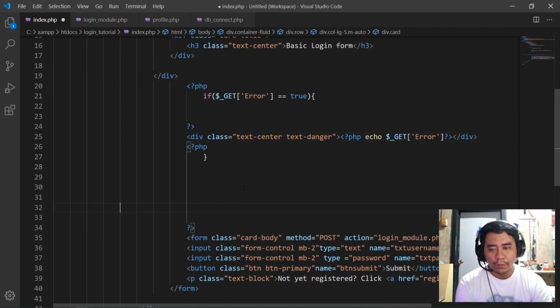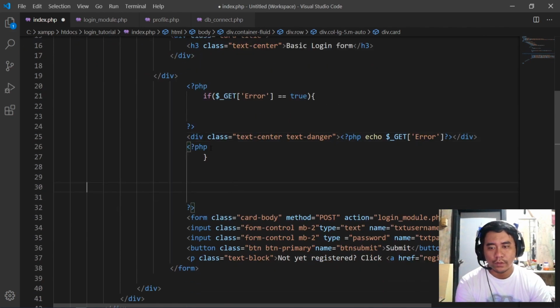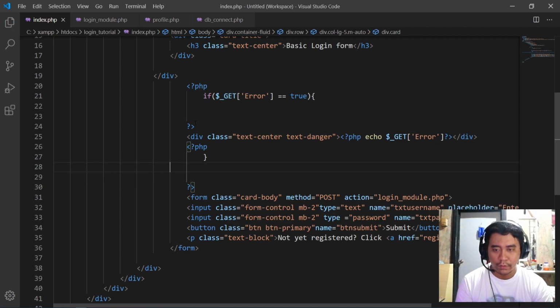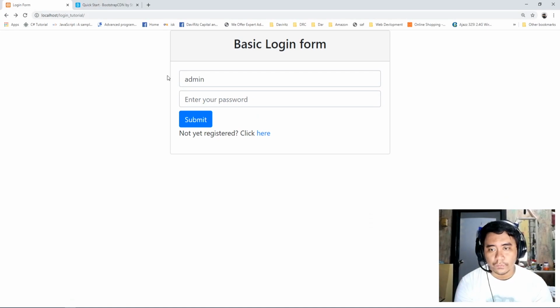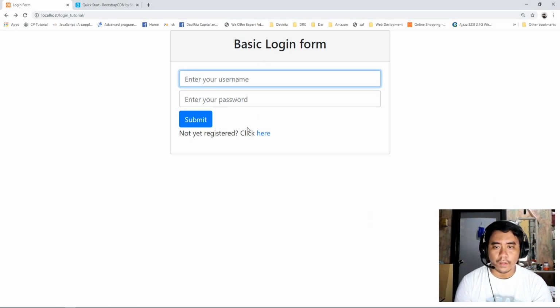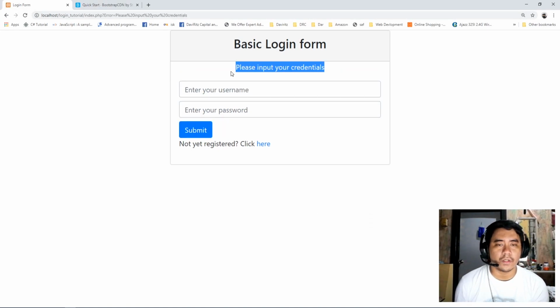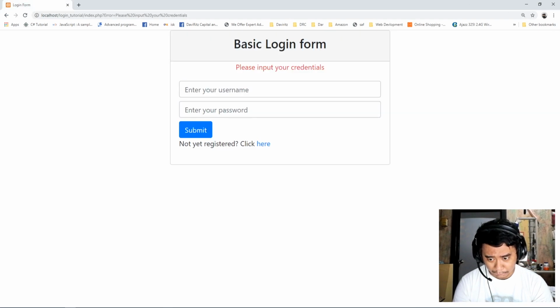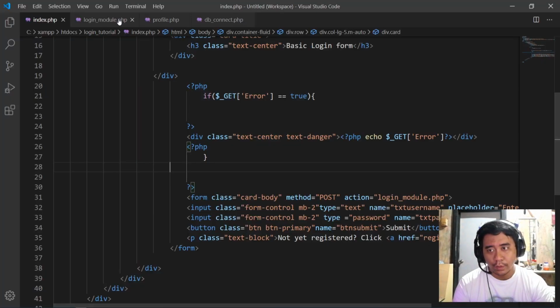So, pag wala tayong input na value dun sa text box, mag-e-echo siya ng error. So, okay. So, check natin. Wala ako ilalagay. Okay. So, submit. Please input your credentials. Yan. May konting error trapping lang yan. Okay. Same code din yung gagamitin natin. Tapos natin yung bootstrap. Same code din yung gagamitin natin here.